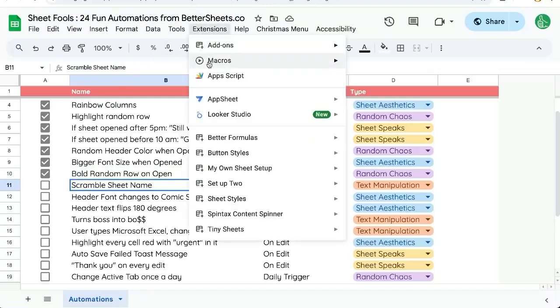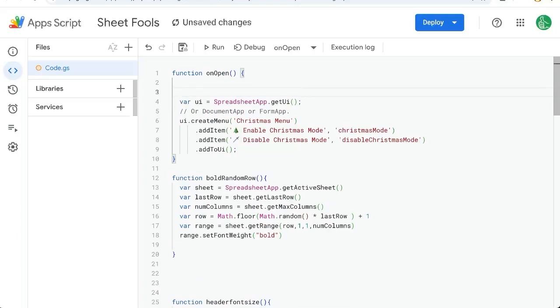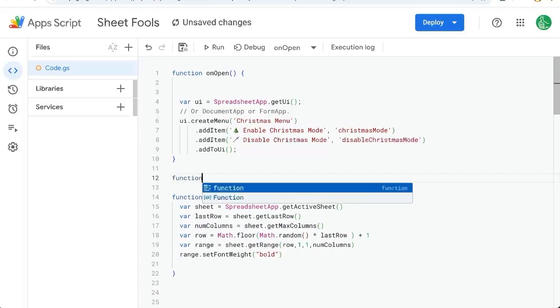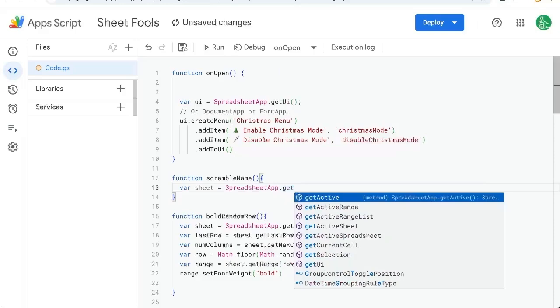Go over to Extensions, Apps Script to start. Over there, we have a few things already. We already have our function onOpen written, and here we will create a scramble function. We're going to write function scrambleName. We're going to need the spreadsheet itself: variable sheet equals SpreadsheetApp.getActiveSheet.